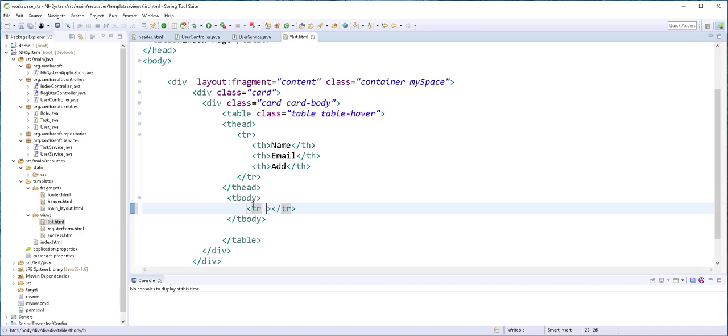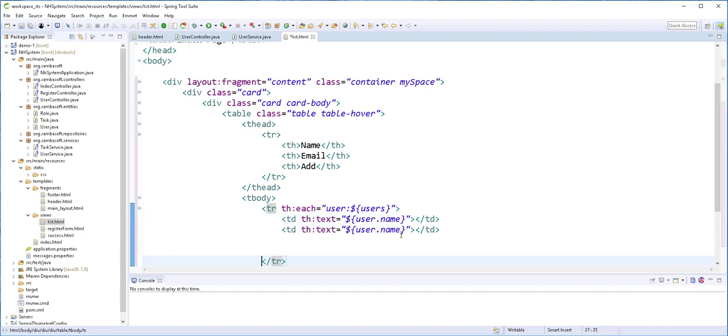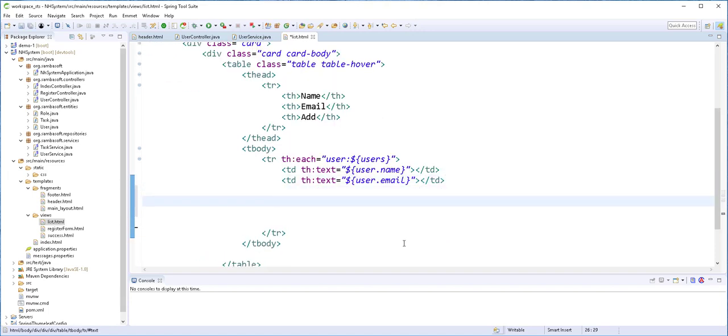So tr, th:each user in users. And here I'll add the first td, th:text. This should be user.name. I'll just copy it and do it again for user.email. And I'll add here another td. And inside here, I'll create an anchor tag with the class of btn-dark. So I'm going to define the URL in a moment.